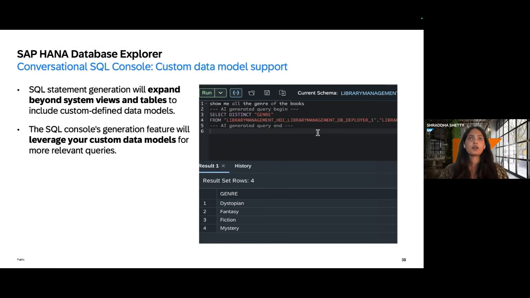With this one, we already had one before, which was basically we were looking into the generation of the SQL statement with respect to the system views and tables. Right now, we can go beyond it and also have the SQL console SQL statement generated with respect to your custom data models as well. That means if you can go into your HDI container and write a simple natural language statement, or you run your prompt, it will generate the SQL statement accordingly.